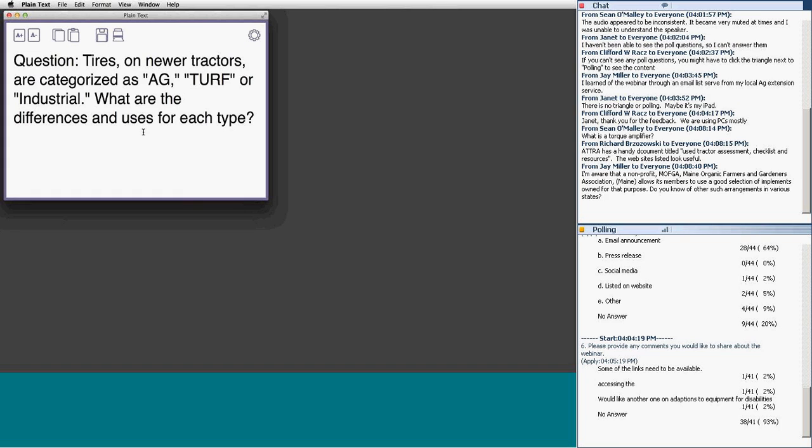Tires on newer tractors are categorized as ag, turf, or industrial. What are the differences in uses of each type? So the differences are the style of the tread. To just be really short with that one. But ag tires typically have a cleat that's fairly deep. It might be 2 or 3 inches deep, depending on the type of tire.